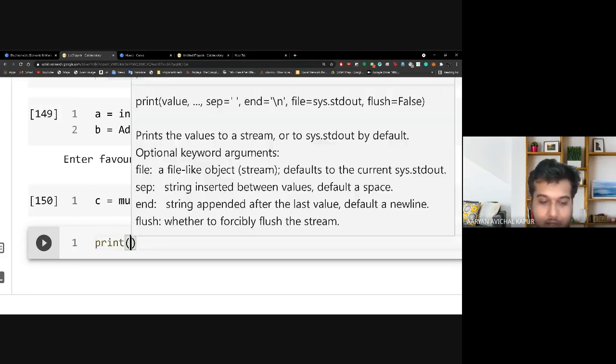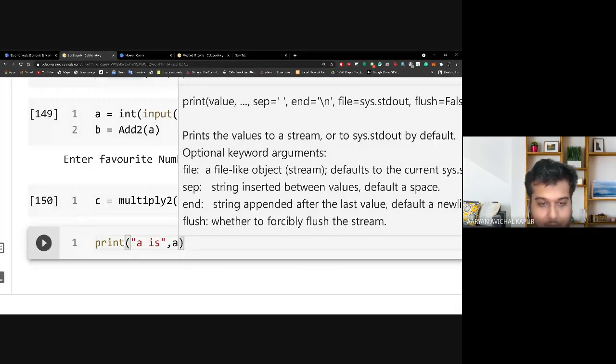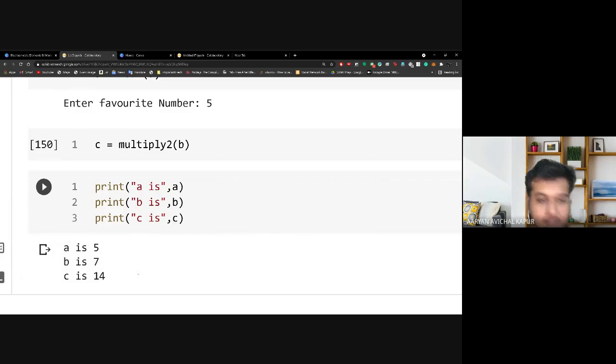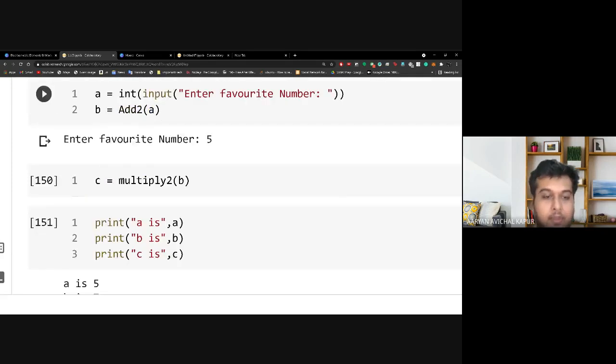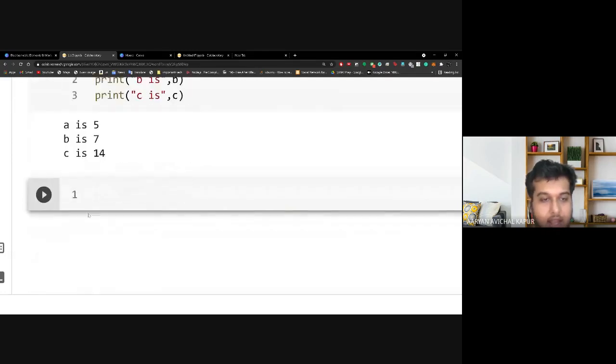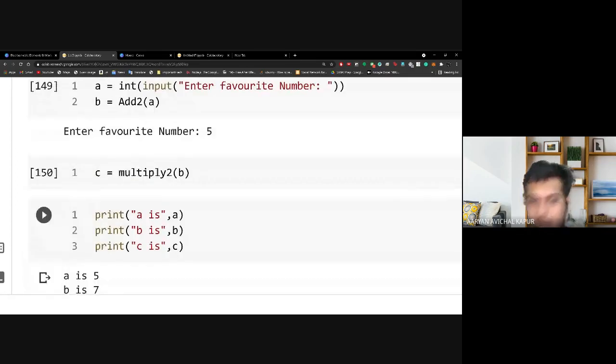So let me print a, and let me do the same for b and c. Here we'll be able to see what is actually meant. You'll see that a is 5, that is our initial number. B is 7, that is 5 plus 2. And C is 14, that is B, 7, into 2, 14. So is this clear to you? Do you now understand why return is important and how multiple functions can work on top of each other?